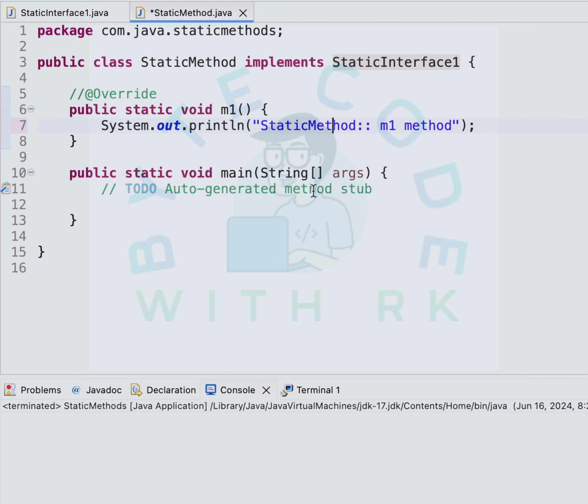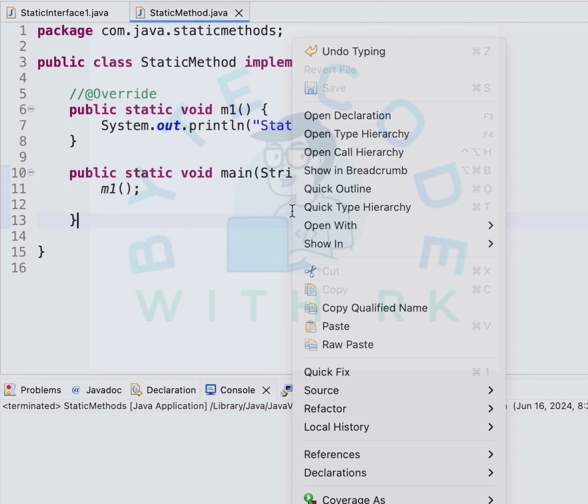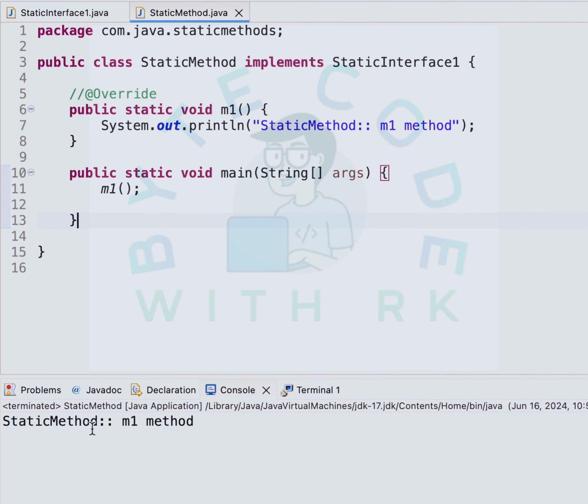To run this one I need to call that method m1. See, StaticMethodClass double colon m1 method. So when you try to call this method, it is not overriding, it is just calling from the StaticMethodClass only.